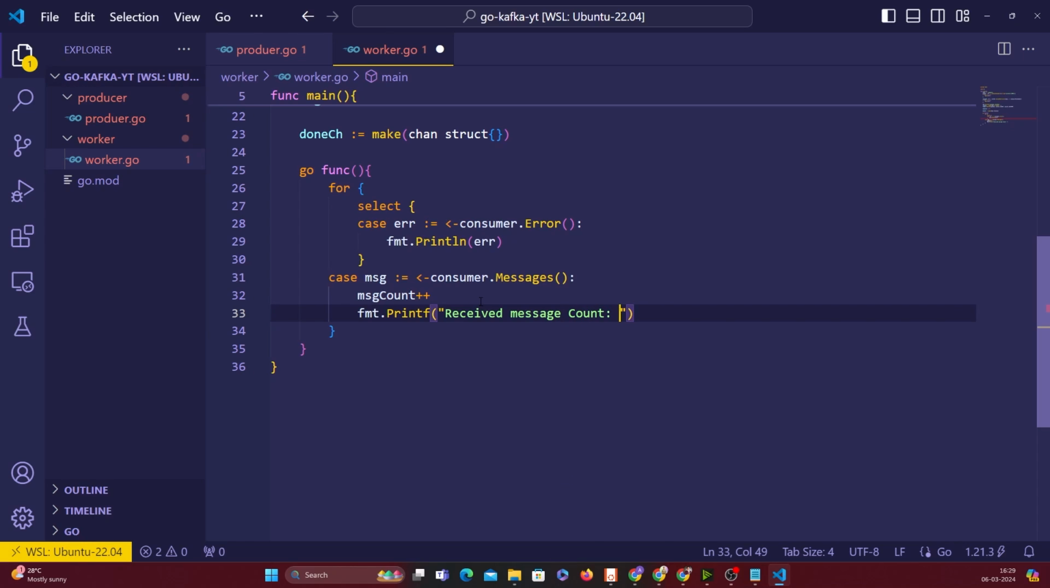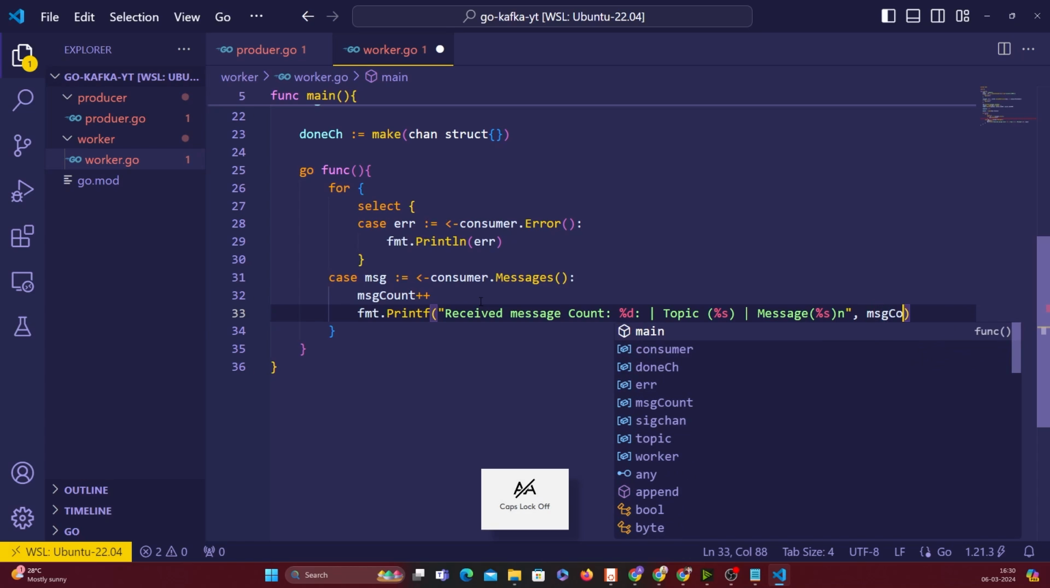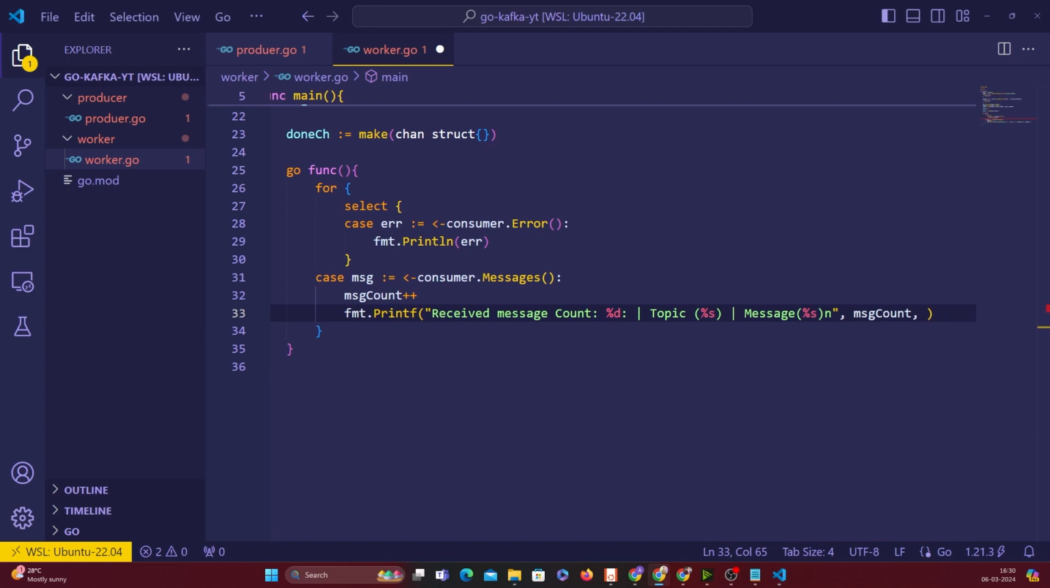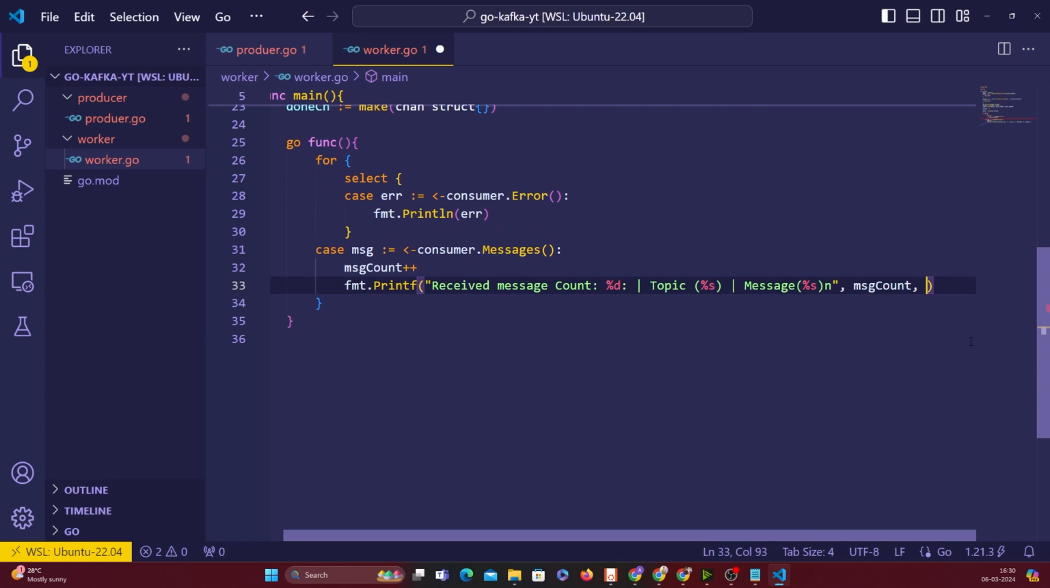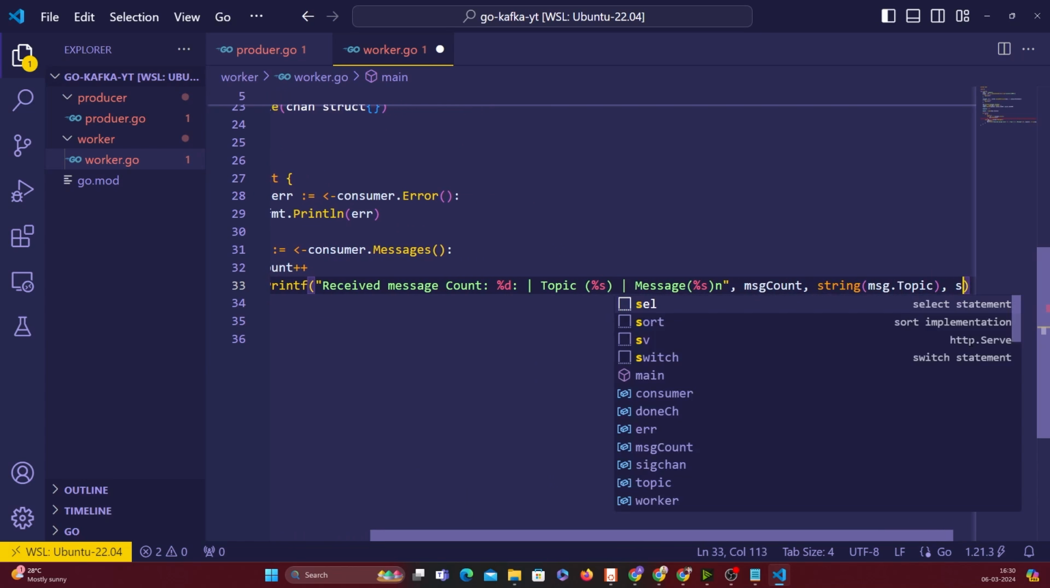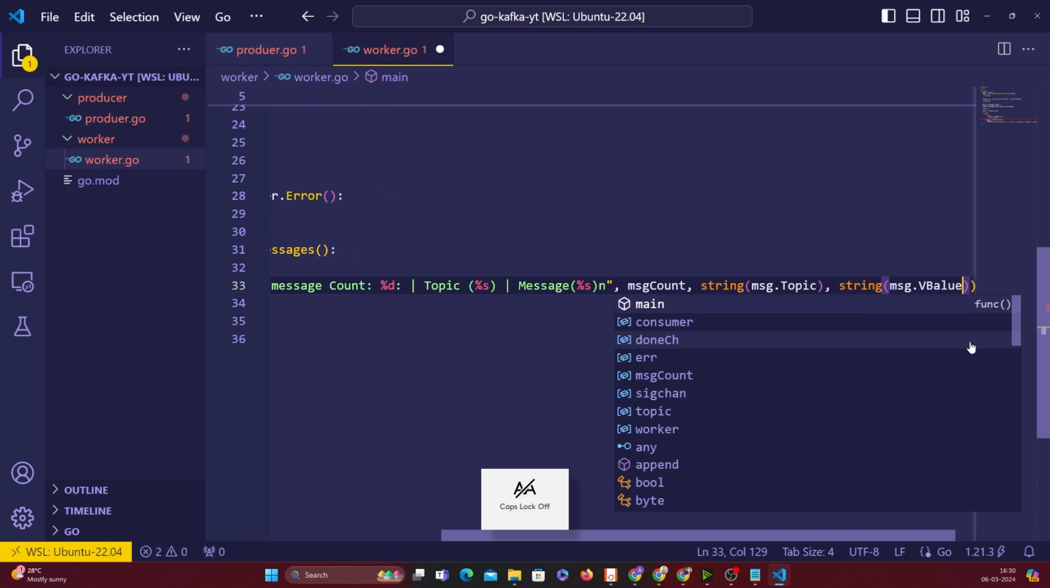So I'm going to print out the number of messages I've received and the topic that it was on. So I'm going to print out the topic as well. Then the message itself, \n. And here I'm going to replace these with the actual values: the message count, the topic and the message. So the message count, then message.Topic, and finally the message's value, message.Value. All right.